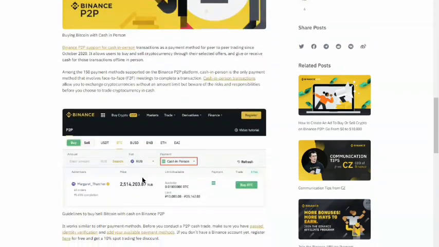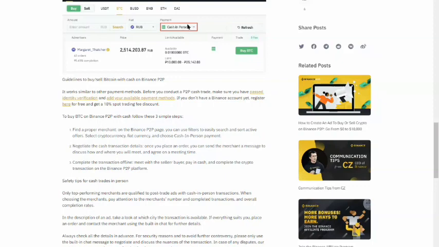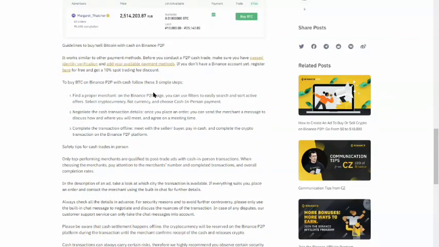Now you can also get cash in person. If you want to do cash in person, you want to check your location to see if the payment option is available. For our payment option, we use the bank transfer. So whichever one is eligible for you to use, make sure you are able to use it.